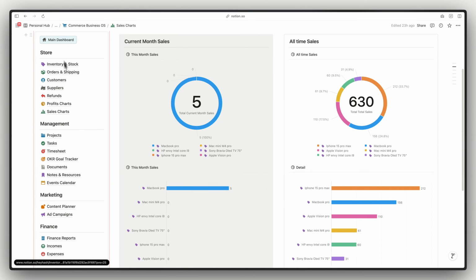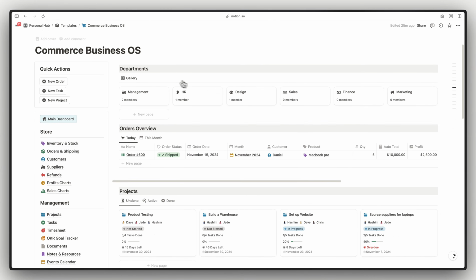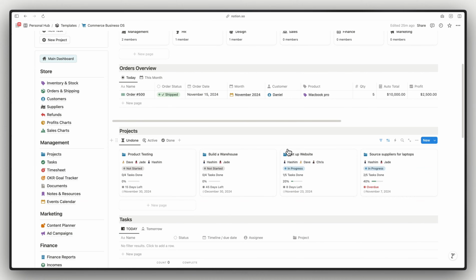Now let's go into the project management side. Before going to the project management, let's go back to the main dashboard. Now you can see the orders overview automatically tells you which order is for the current day. Now let's go into the projects database.